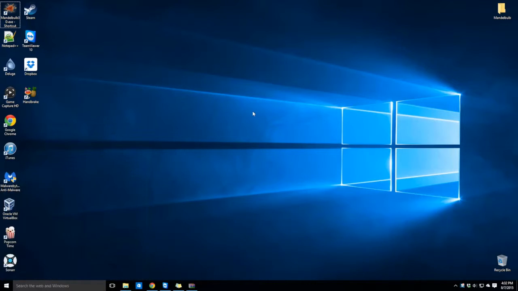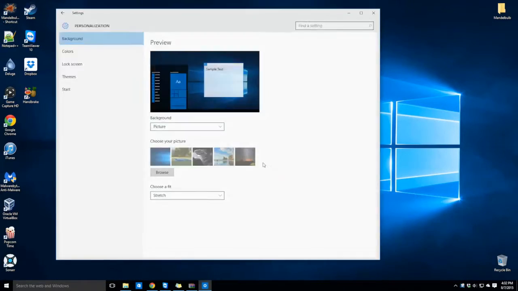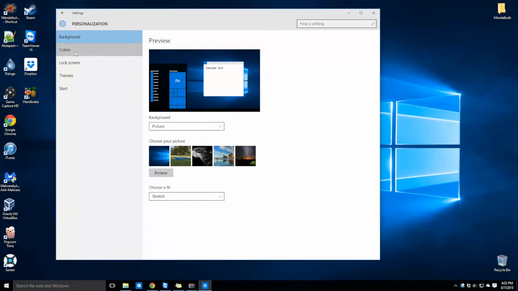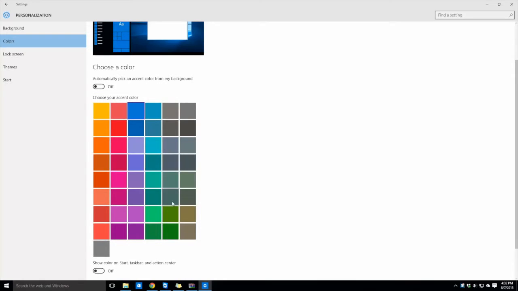So you go to your desktop, right click, and go down to Personalize. Choose Colors, and you'll have this entire list of colors to choose from here. And for the heck of it, I'm just going to go with, let's say, red. It's more of a pink, but it doesn't really matter.